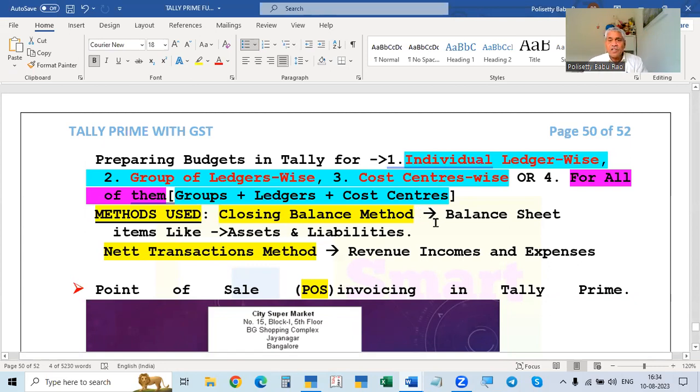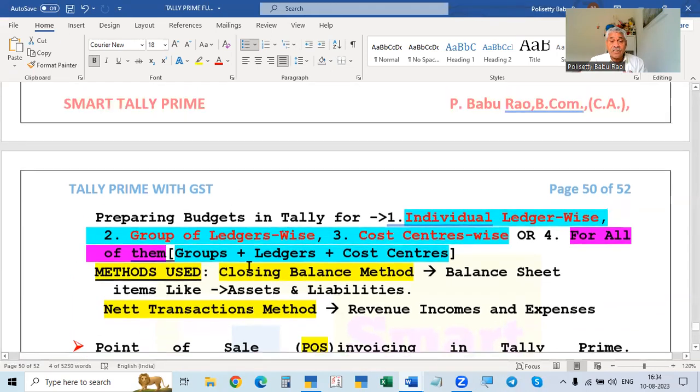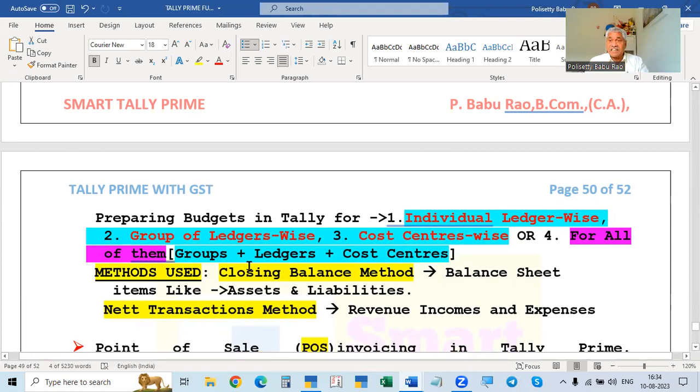Generally, this method is used for balance sheet items like assets and liabilities. For this purpose it will be used, but for expenses also it can be used, but it is best used for balance sheet accounts, balance sheet items. And the net transaction method is the second one. In this method we take into account all the transactions.